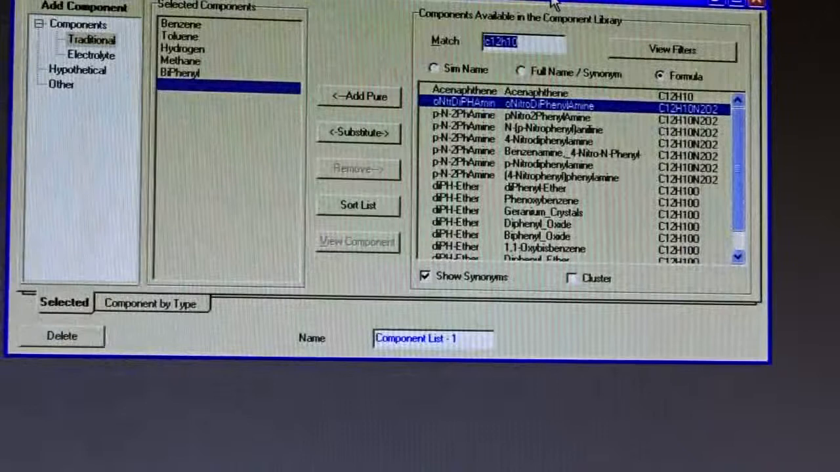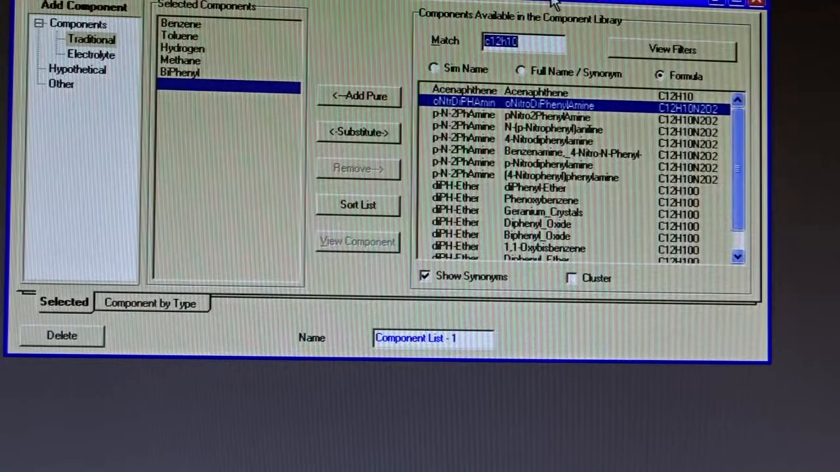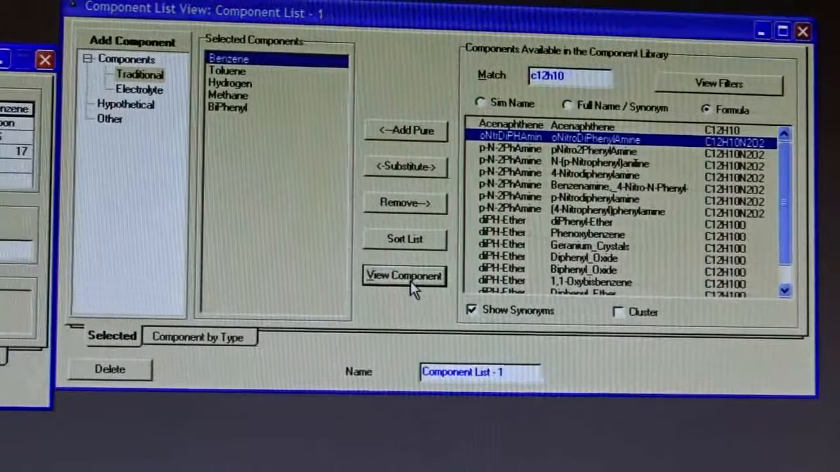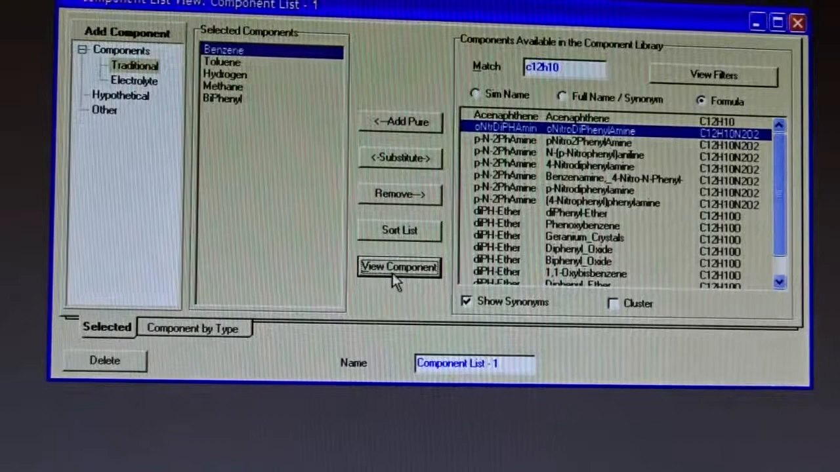Now we can use HYSYS without even simulating anything to retrieve information about the physical properties of any compound that we have selected. For example, imagine I double click on benzene, which is equivalent to what? View component. Either click on benzene, view component, or double click on the compound itself. They are both equivalent.